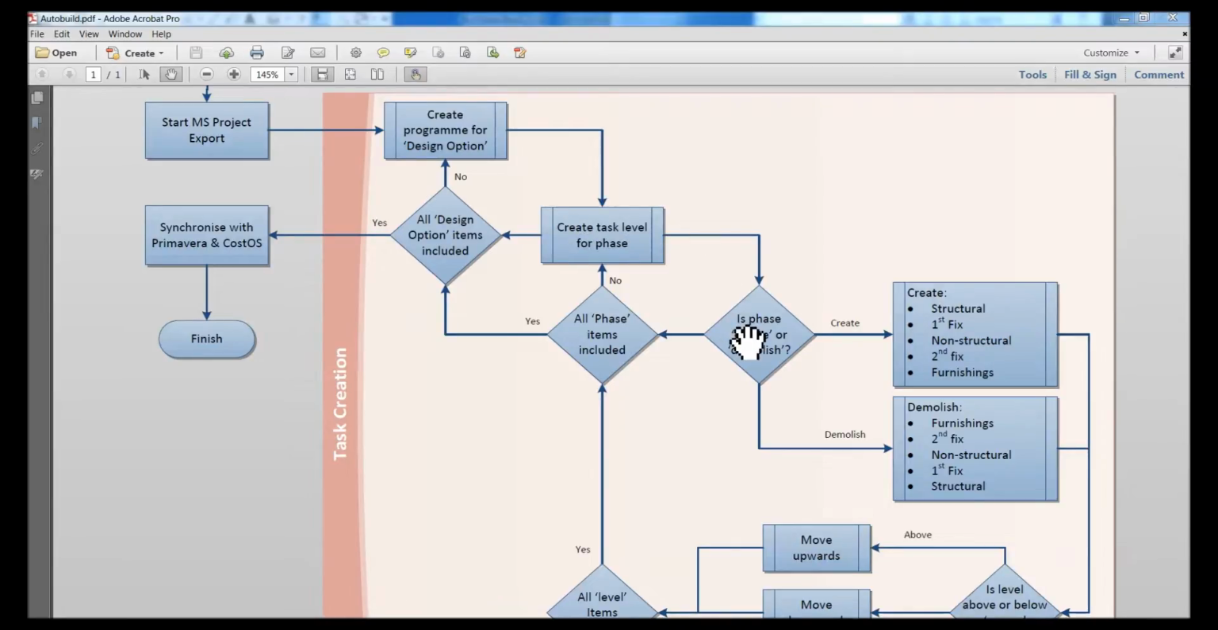To establish the sequence in which the elements go up or down or are processed, you need to determine whether a particular element is a create or demolish item. If it is a create item, the sequence going in the superstructure is structural through first fix, non-structural, second fix, and then furnishings. The opposite sequence occurs for a demolition item. This is for a superstructure. If you have a substructure, these 2 processes will be reversed themselves.